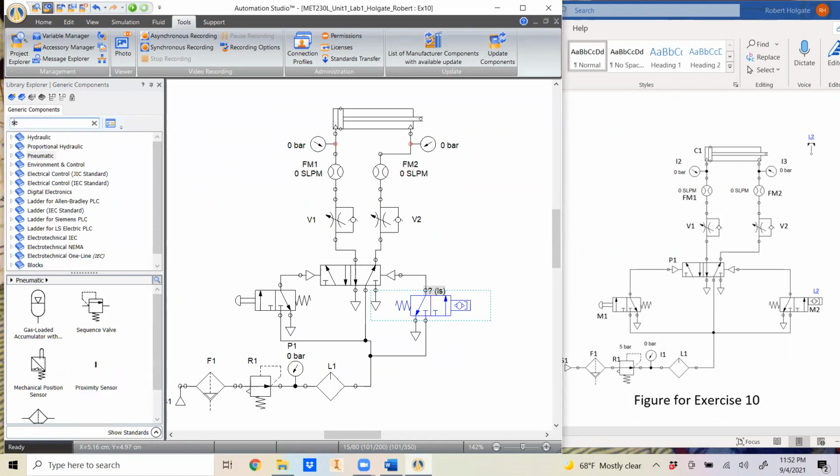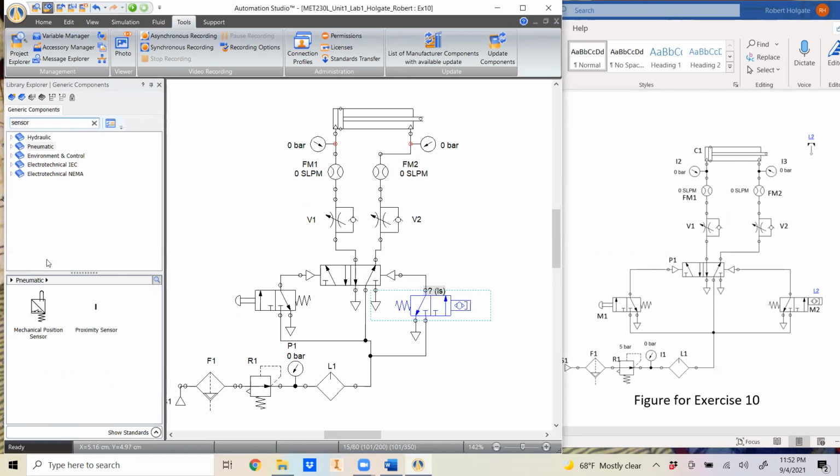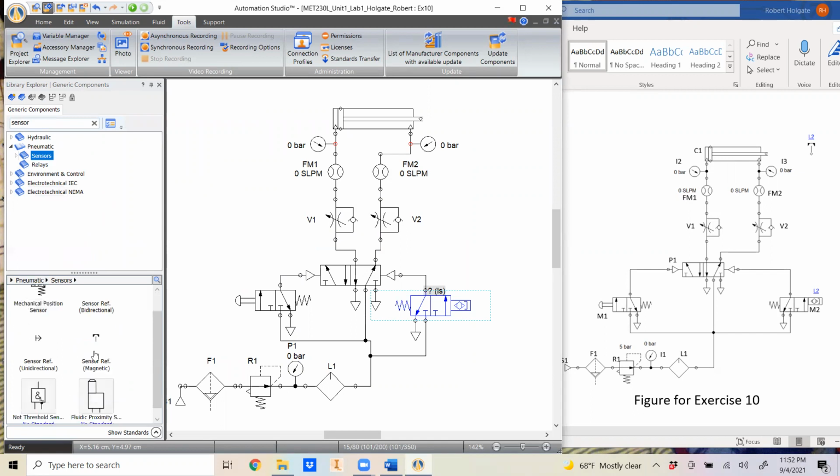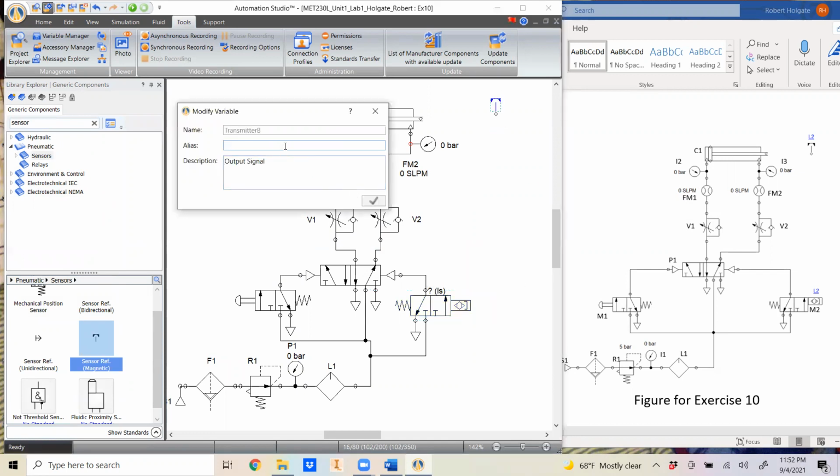So if I go in here and I type sensor, I don't see it. There's a mechanical position sensor, there's a proximity sensor. I'm in pneumatics. I need to do the drop down here, and I need to click into sensors, actually, all of them. So now I have different options. And here's the magnetic reference point. I'm gonna drag this into my screen here. And I'm gonna give it a name. You have to give it an alias here so that you can use that alias inside your diagram to connect it to a switch of some sort. I'm gonna call this L2, just like the picture there.